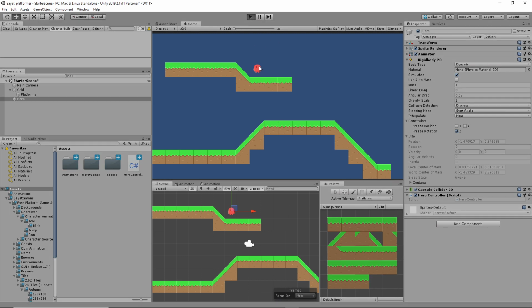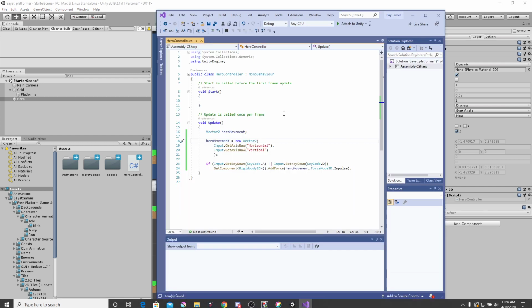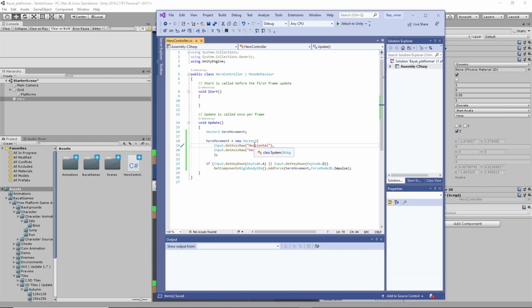So I'm not in love with the way that this controller works at this point. We're saying basically, okay, apply a force if you've tapped the key. Not the best in the world. So how about instead we do something different?